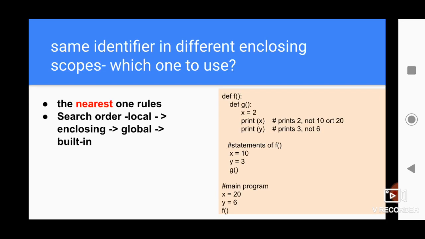So whenever an identifier is searched, first of all the local scope is searched for a definition. If it doesn't have one, then the enclosing scope, if there is any, is searched. And if the enclosing scope also does not have a definition, then the global scope is searched. If the global scope also does not have a definition, then the built-in scope is searched, as in the case of print and input, which are not defined in our programs. They are defined in the standard library.